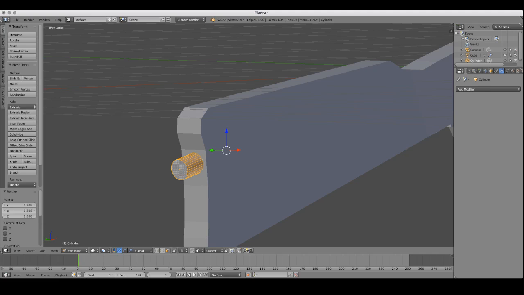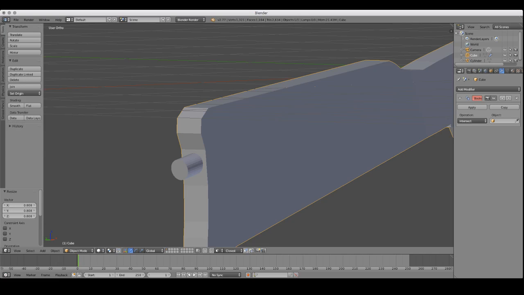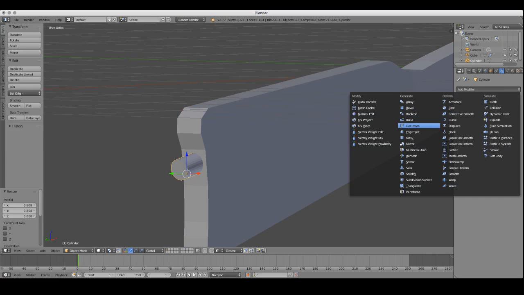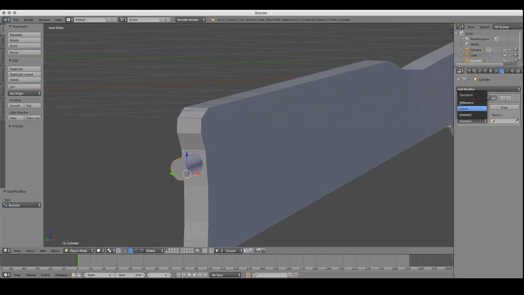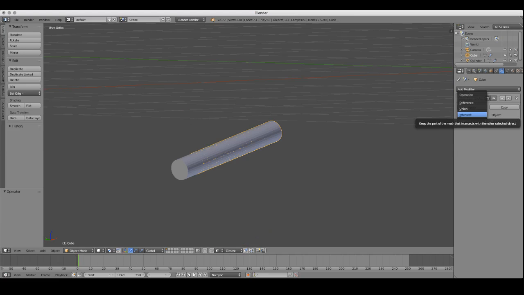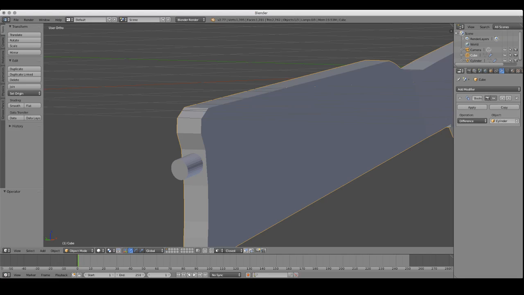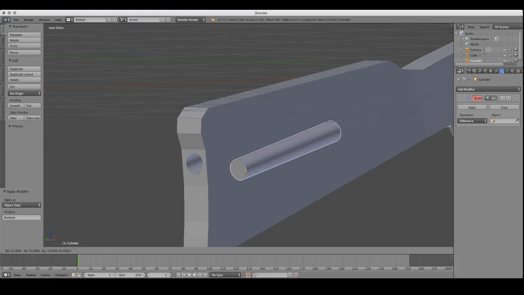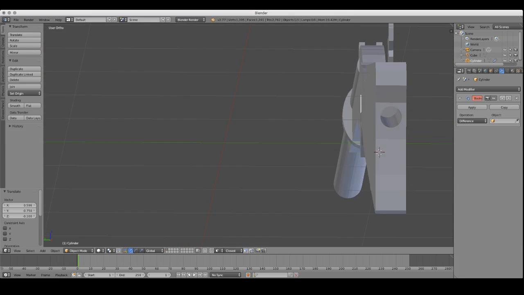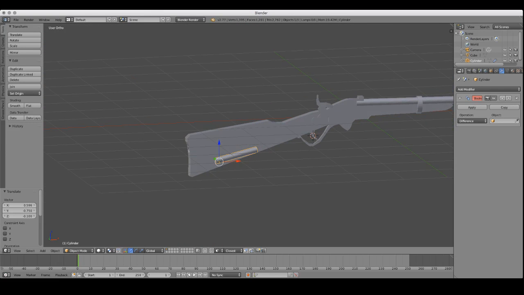So now when I go into my modifiers here, add modifier, Boolean, I'll make it subtract, difference. Oh, actually I need to do that on the cube. You just can't really tell until you've tried it for the first time. And apply. There we go, now we've got the hole in it. So we'll use that for a reload thing later.